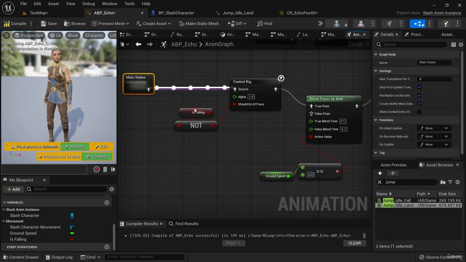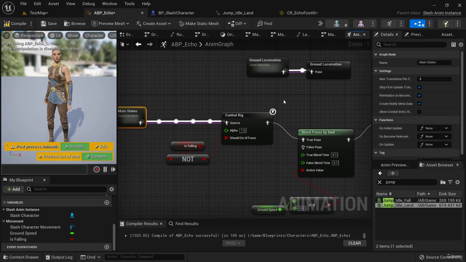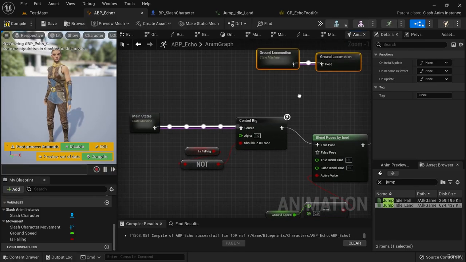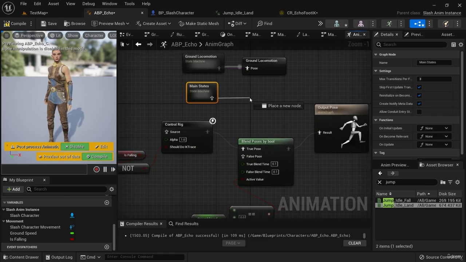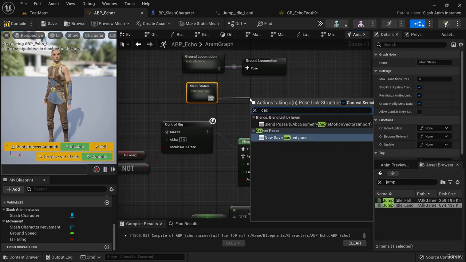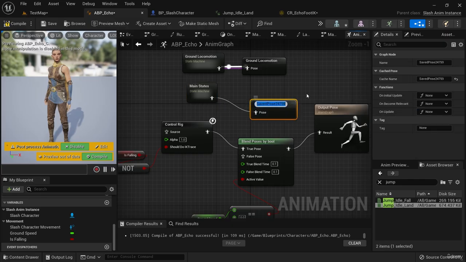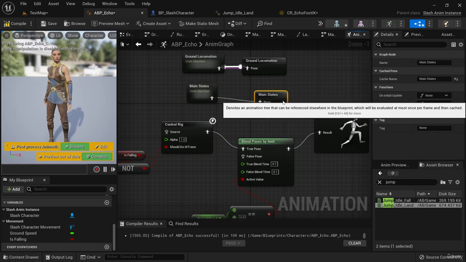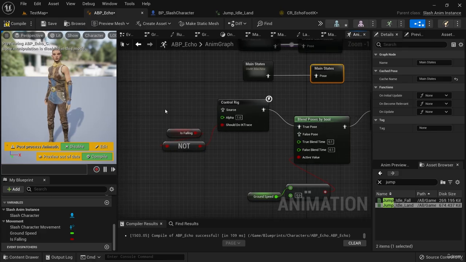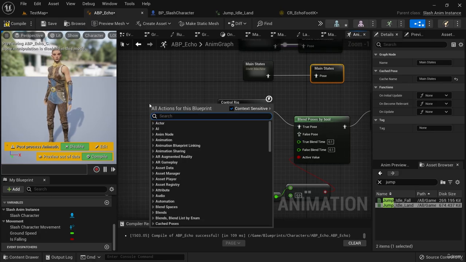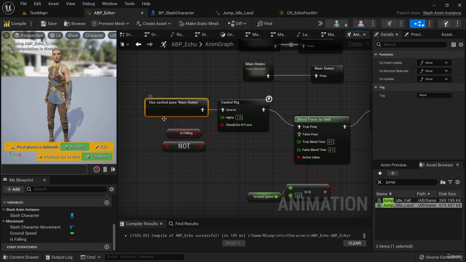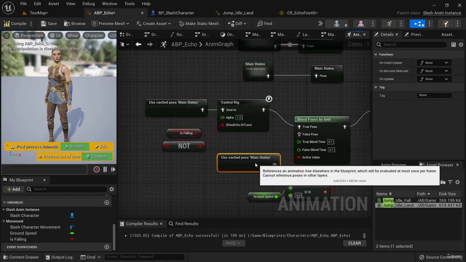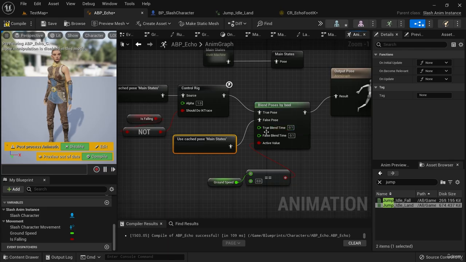Now, we can't just copy it. We want to cache the pose. Remember, we can cache poses. That's a better way to do it. So we're going to take main states, drag off, cache the pose, call this cached pose main states, and now we can use that instead. So we want to use it both for the control rig, so use cached pose main states here, and this we can copy. So we're going to copy that and use it for the false pose.